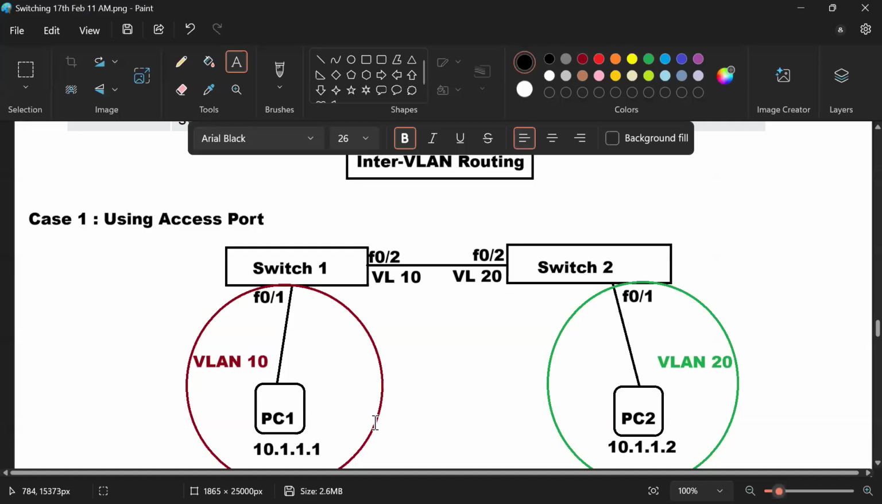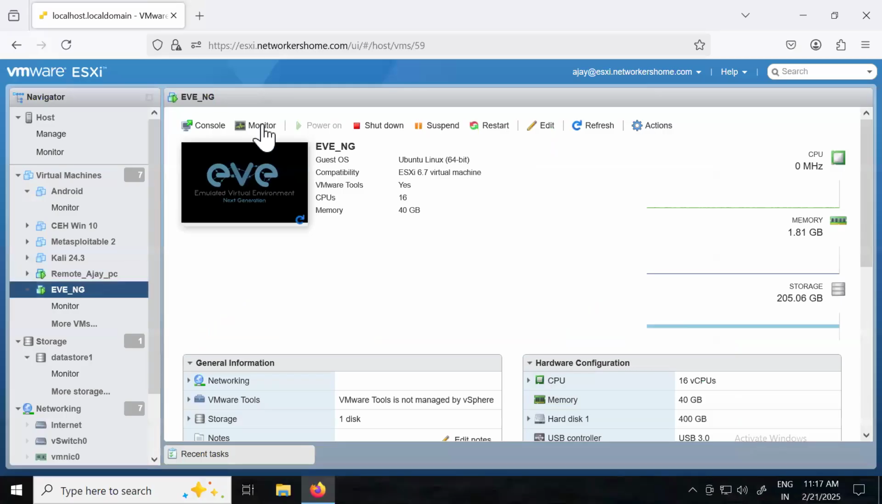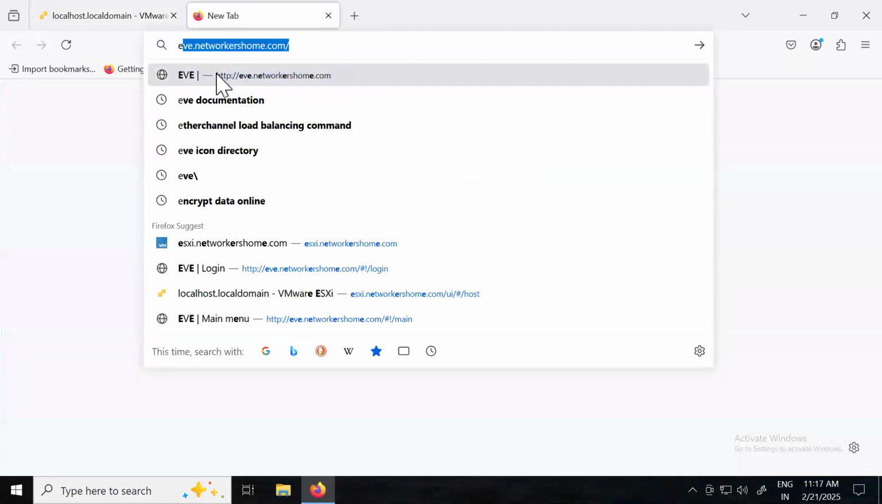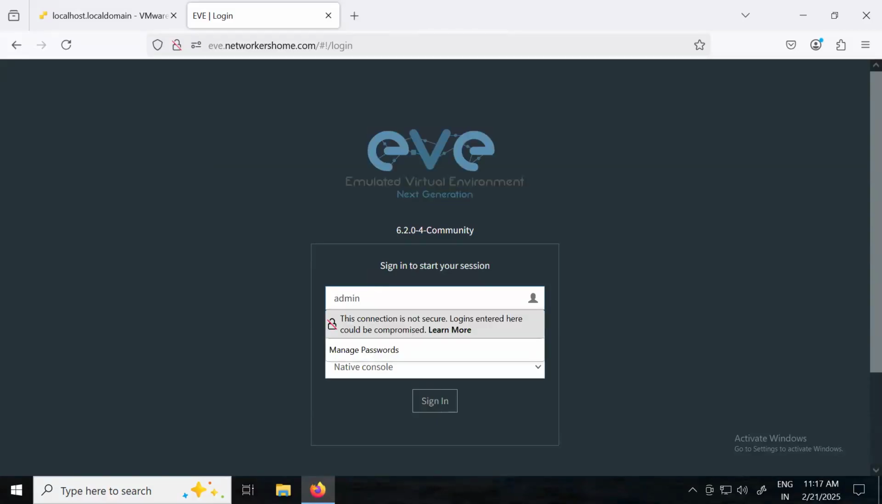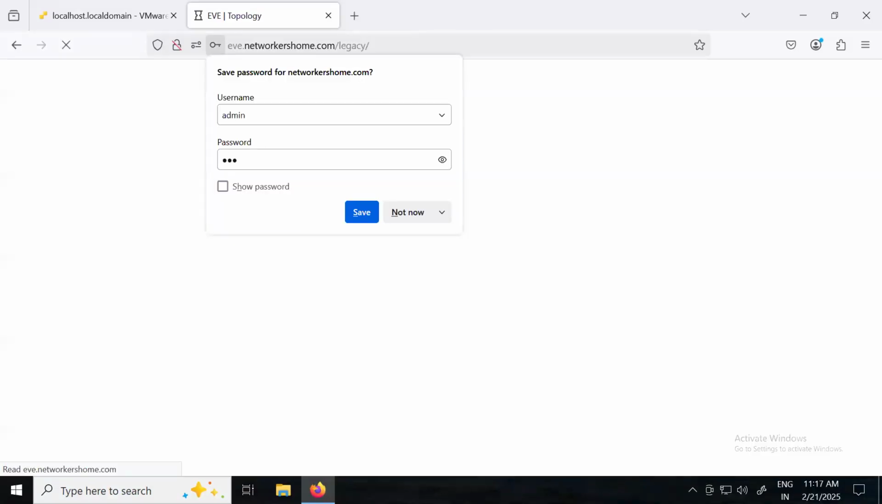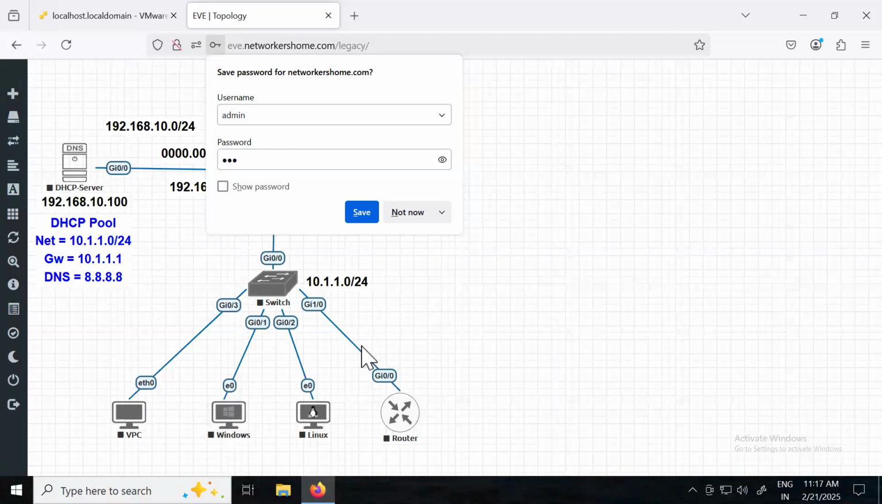That was the native VLAN concept. Right now, these ports are working as access ports only. What do you think? Will we have a communication or not? No? Anybody else? Anybody who thinks we'll have a communication?